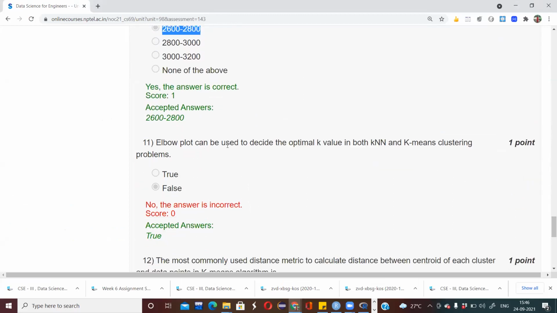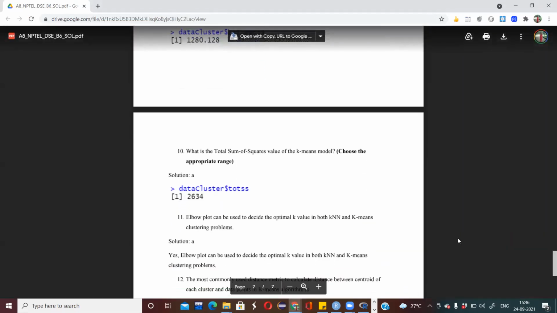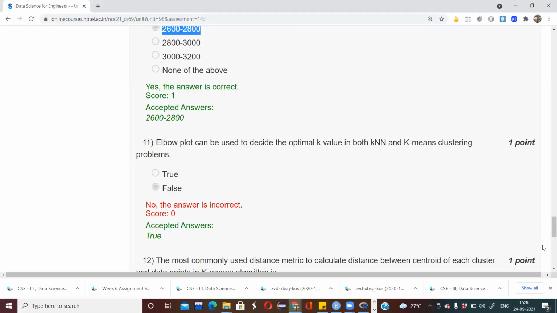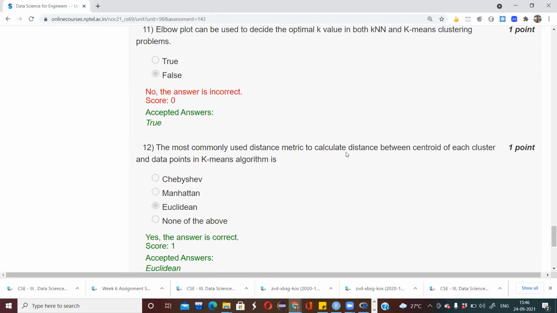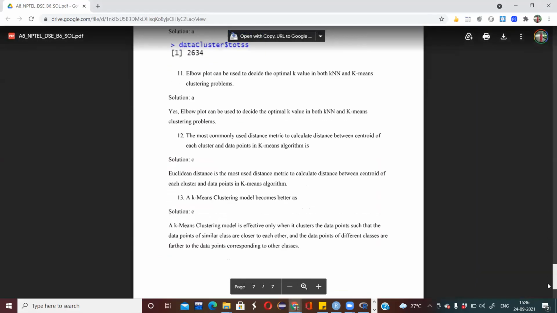Elbow plot can be used to decide the optimal K value in both KNN and K-means. Yes, true. Elbow plot can be used to decide the optimal value of K in both. Next, the most commonly used distance method to calculate distance between the centroid of each cluster and data points is Euclidean distance only. Okay, the K-means clustering model becomes better whenever there is a decrease in within cluster SS and an increase in between cluster SS. Okay, take the solution first.